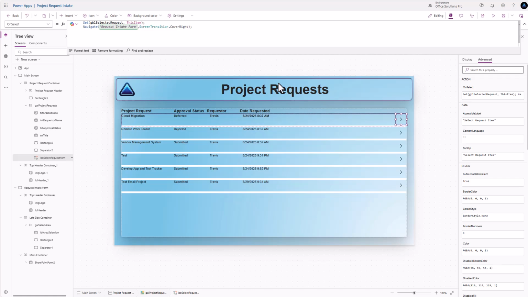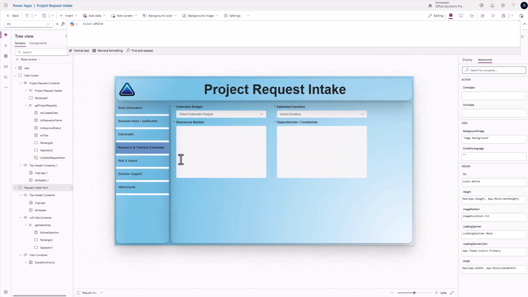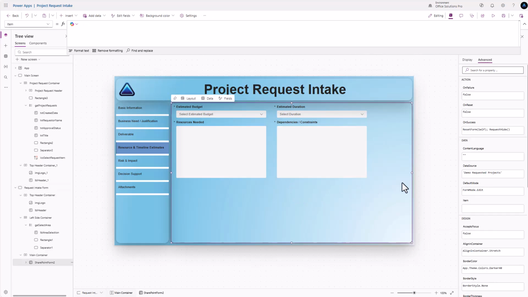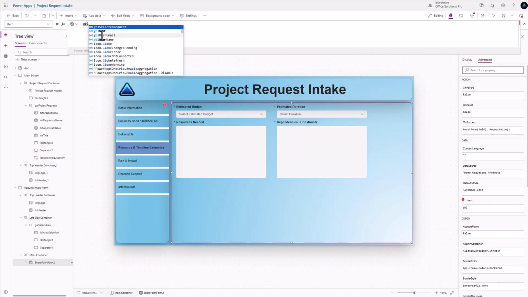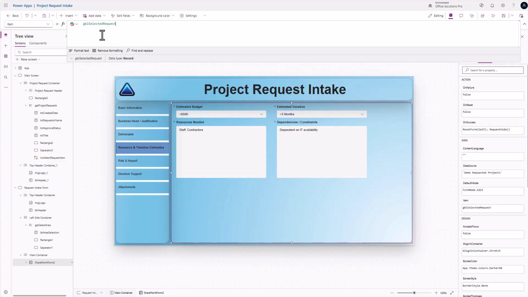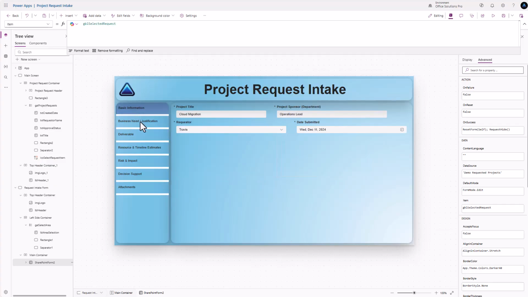Now, what happens when we hit the button here? So if I hit my Alt key so I can test this out, we'll go ahead and click this, and here we are. But it's not showing anything. Well, the variable that we created needs to go in that item property that we deleted out of there earlier. So GBL selected request, and there we go. Now we can see the full request that was created. All the different items, everything in here.